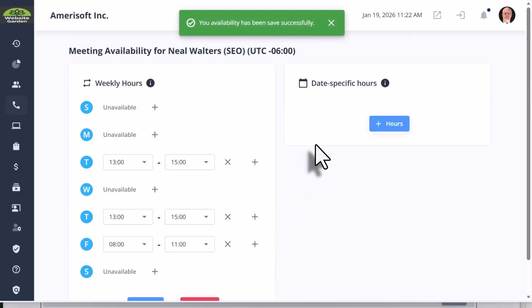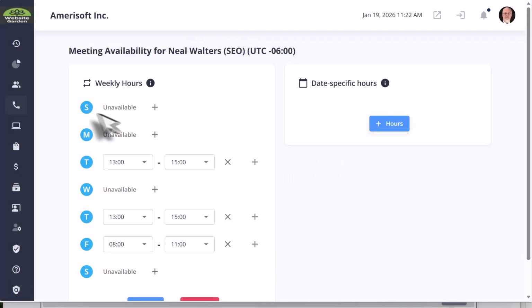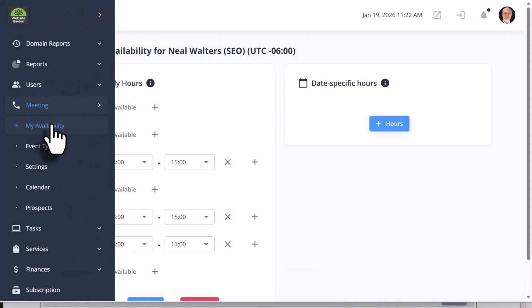Save. And if you're going to be on vacation for a while, you can enter all that information over here, specific hours on specific days. So you click this and you can pick a day and then say when you're not available on those days. Okay, so that's the first part. You set up your schedule.